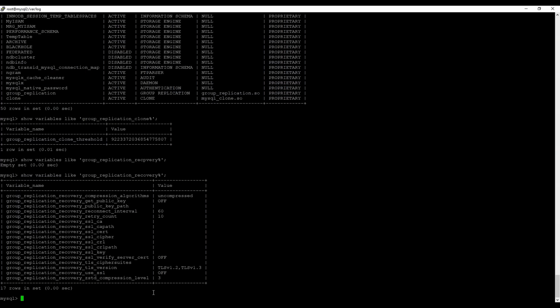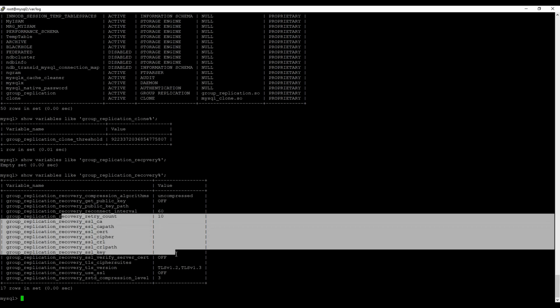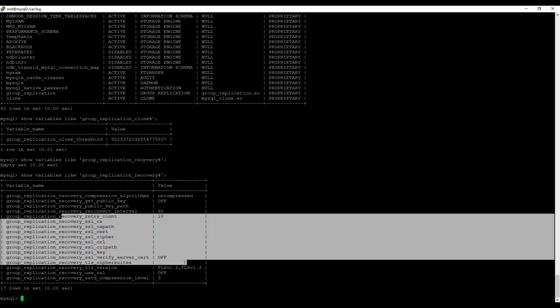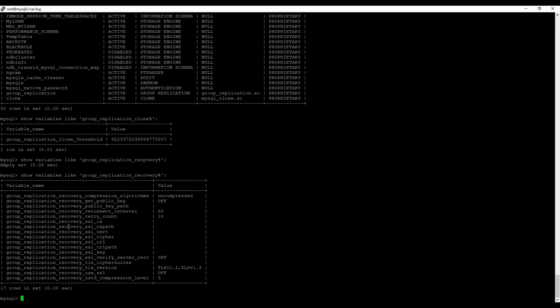Okay, we are not making use of SSL for the recovery, but in case our data is encrypted at rest, then we are forced to make use of SSL for recovery. And then we also need to set the other SSL related variables. And we can even think of having the data compressed, but we are not making use of that option. Okay, let's just see the current status of our group members.